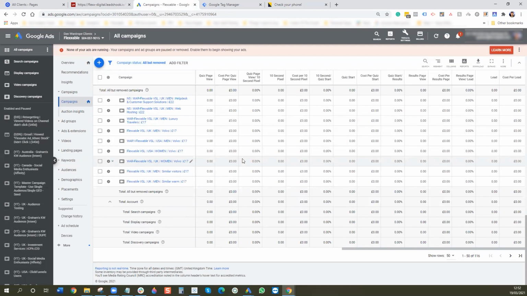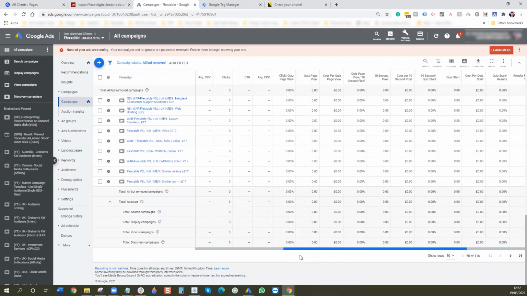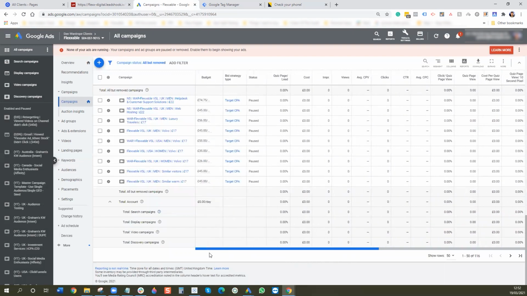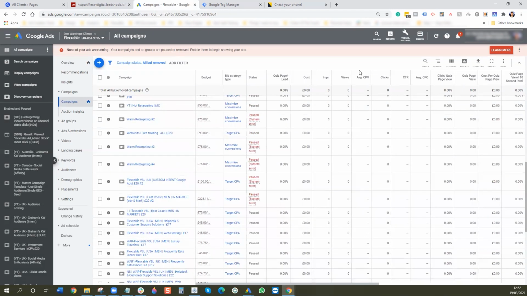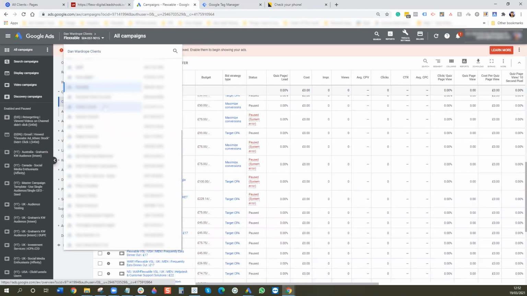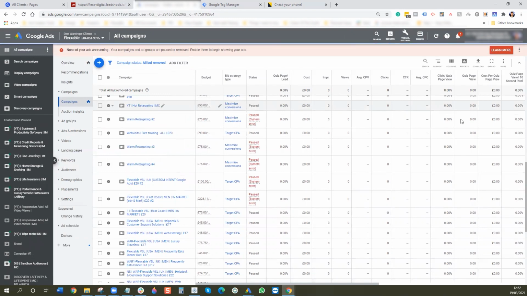So do make sure you double check stuff and make sure everything's firing correctly. Because it even happens to us in our agency where something doesn't fire correctly. So just always double check. But just to show you an example, this is what it should look like. It's one of our live campaigns.